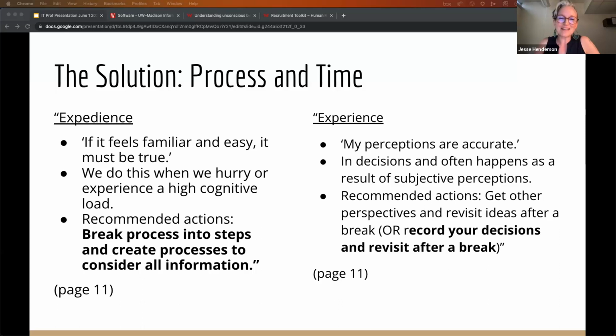The document itself refers to an acronym, SEEDS, S-E-E-D-S, which is utilized as a model of instinctual behavior as a way to identify bias and take action against it. So we wanted to highlight the two E's from that acronym. The first one is expedience. Are we moving through this too quickly and with not enough care? The recommended action is to break the process into steps and create a process to consider all the information.